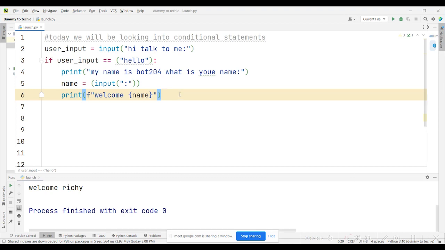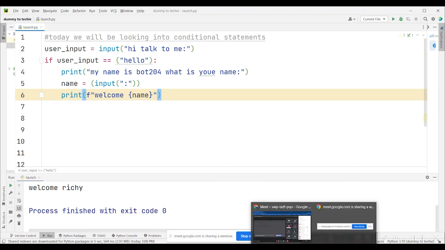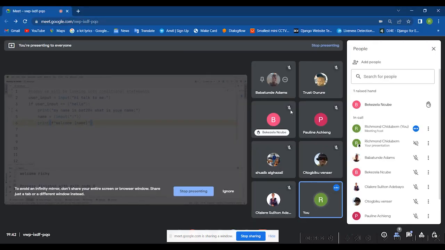I hope this is clear enough, everything I've done so far. If you have questions, please feel free to unmute your mic before we do the nested if statements. And yeah, someone has to join. Okay. Please, if you have questions, unmute your mic and feel free to ask. If you do not, I would continue.